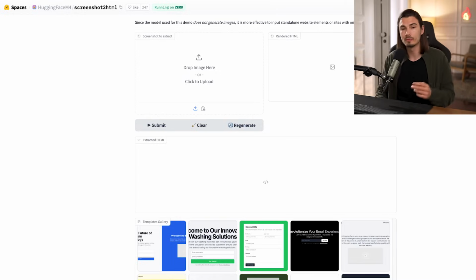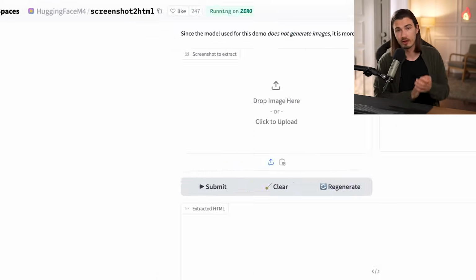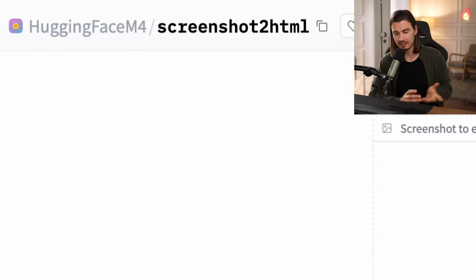But now let's move on to one that you can actually use today, because that's the entire point of this series. And this one is the most popular Hugging Face model of the week, called Screenshot to HTML. And at this point you might be saying, Igor, but you can actually use GPT-4 to upload a screenshot and turn that into HTML. Plus there's some other tools. Why should I care about this?